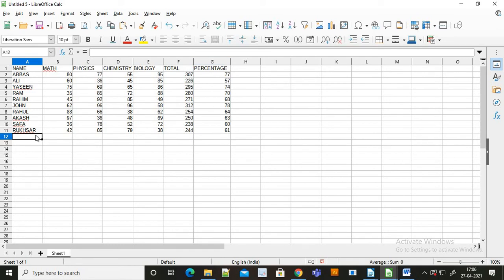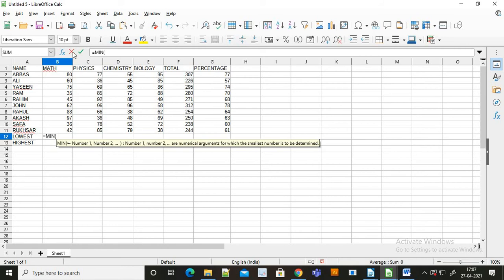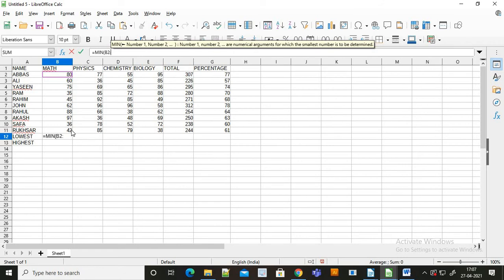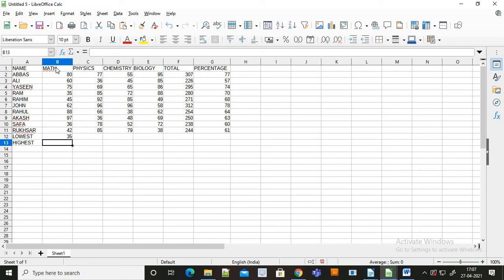Lowest mark and the highest mark. So what is the formula? Is equal to MIN, bracket open, so starting from start marks ending with end marks, B2 colon B11, bracket close, enter. So the lowest in this column is 35. You can see 80, 40, 60, 75, 35, 45, 35 is the lowest.